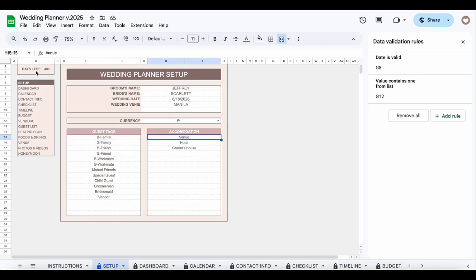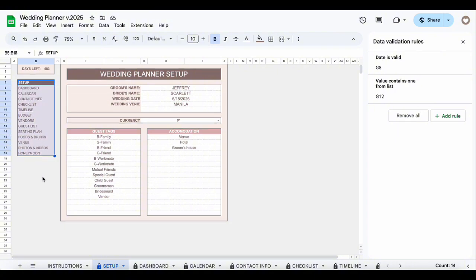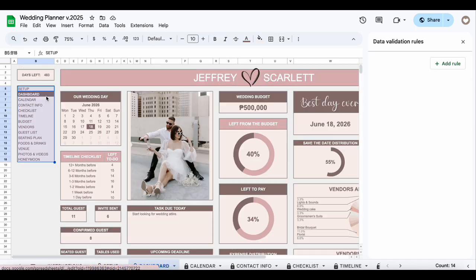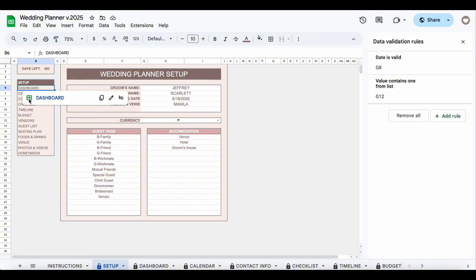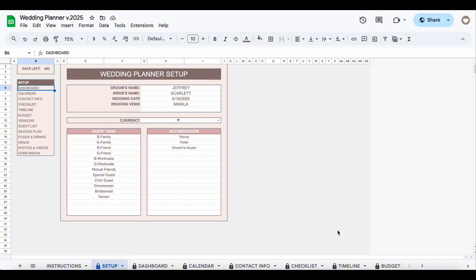At the top of this ribbon on the left-hand side of this tab, you have the number of days left before your wedding. Below that, you will find a ribbon with a list of all the tabs to easily navigate through them. For example, if I want to go to the Dashboard tab, I simply have to click on the Dashboard link and the spreadsheet will automatically bring you to the specific tab. Let's head to the dashboard.